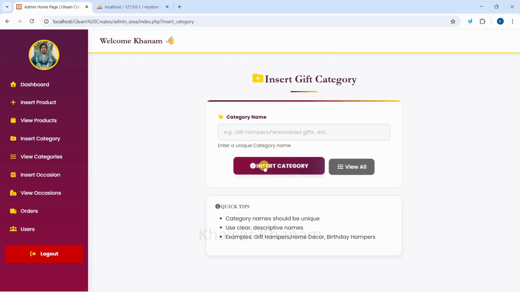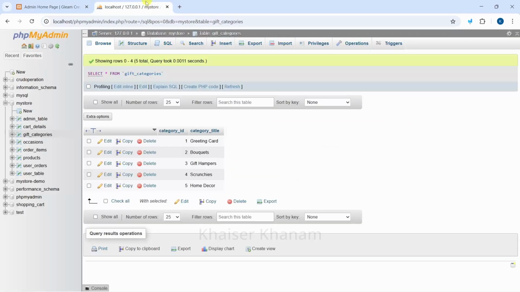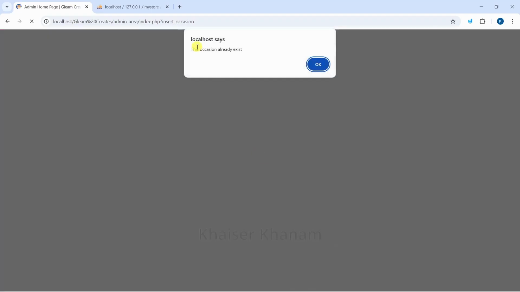Refresh once without inserting. If I just click, okay, we have already given required field. So from HTML itself, we will have this validation. But if you have not passed required field, then whatever message we have passed in the backend, that will be shown. Now I will come to insert occasion. Again, I have to click inside this occasions. I am having birthday, anniversary. Okay, let me copy this baby shower. I will copy, paste, click on insert occasion.